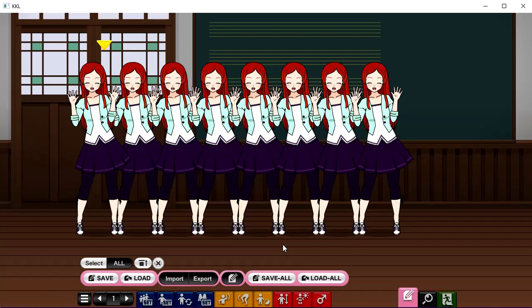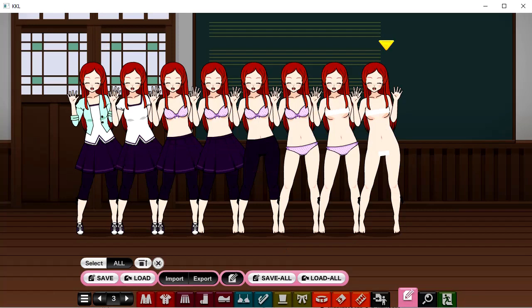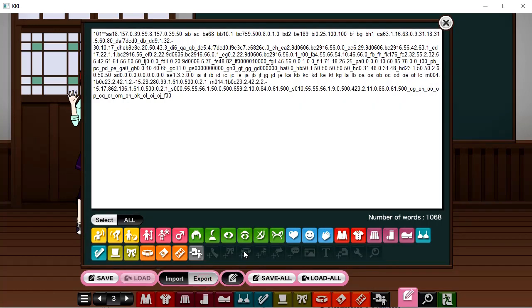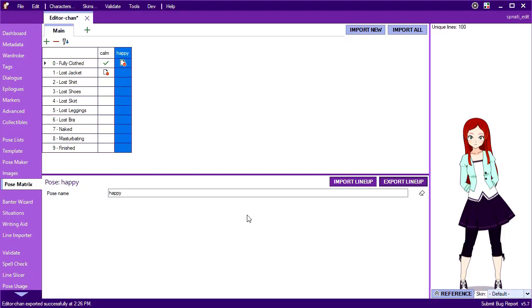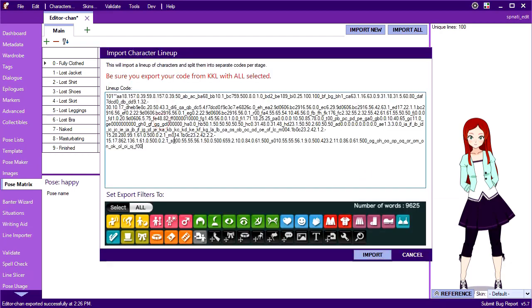I'll pause the recording for a bit and update each model to match that state, like this. Sorry, but I'm not comfortable enough with you yet to totally expose myself. Now that I've got every stage of clothing here at once, it's time to import them back into the editor. First, copy the code like usual. In the editor, with the happy column selected, click import lineup and paste the code into the pop-up.